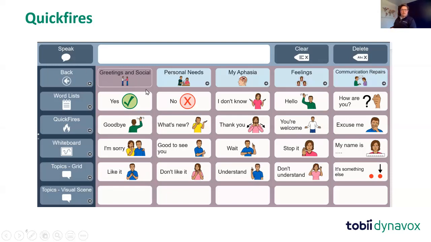So this one you can see we're on social, greetings and social, and this is purple. But if I go on to personal needs, it'll be a different colour, my aphasia, a different colour. So again, just helping to orientate ourselves as to where we are within our system.